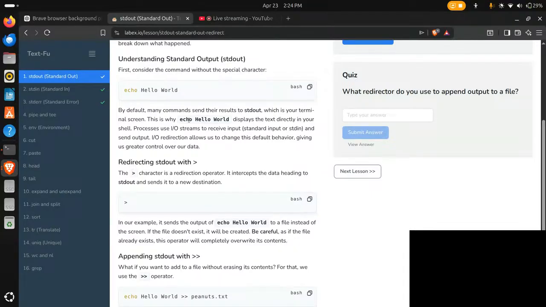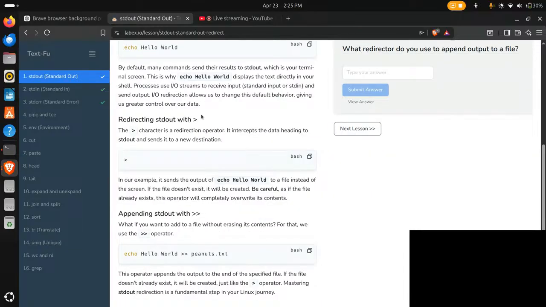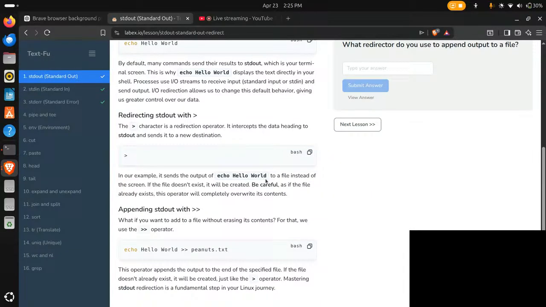Redirecting stdout with >. The > character is a redirection operator. It intercepts the data heading to stdout and sends it to a new destination. In our example, it sends the output of echo hello world to the file instead of the screen. If the file doesn't exist, it will be created. Be careful, as if the file already exists, the operator will completely override its content. Appending stdout with double arrow, so I know about it, so there is no need to discuss.